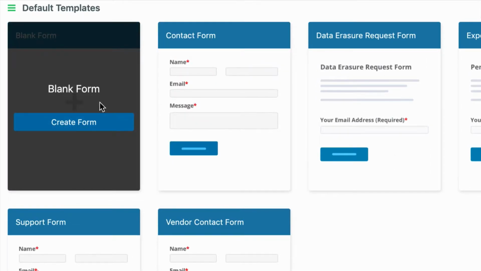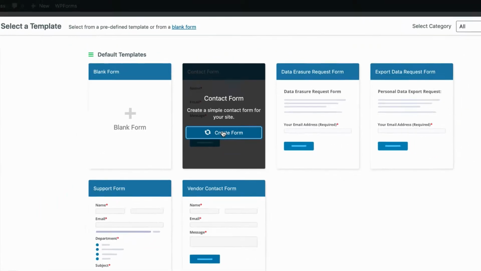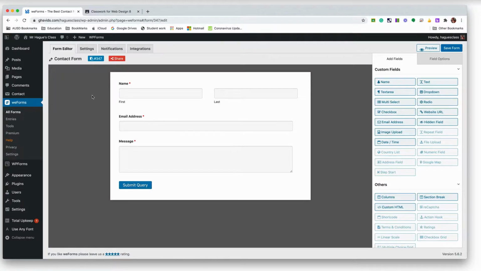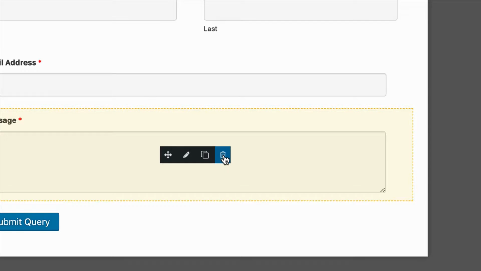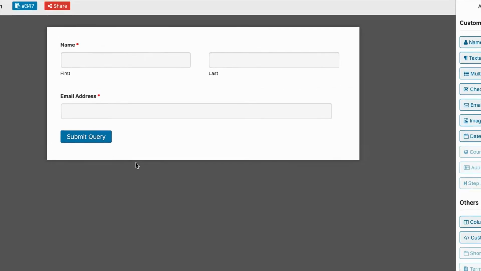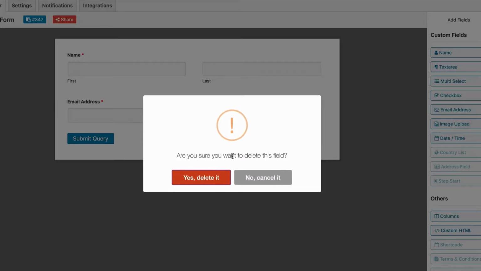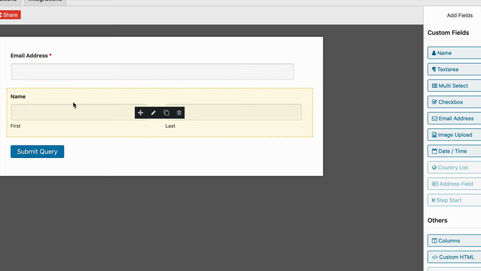So you notice it has name, email, and message. So I guess we'll go ahead and create this form. All right, and now it looks like name, email. I don't want message, so there's a little trash can there, and I'm going to remove that. Yes, I want to remove that. So I just want name and email. To tell you the truth, I don't even want first and last name. I just want name. So I'm going to erase that, and then click here on name and add that there.